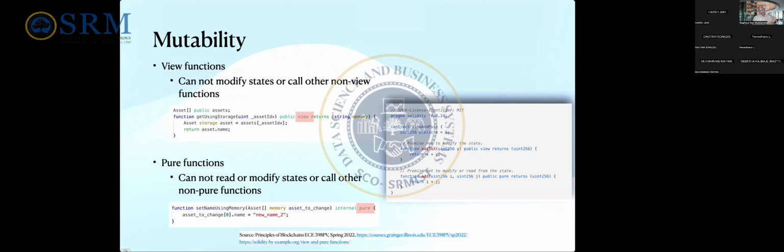And then we have two mutabilities. The mutability type contains two values. Either you can say view. What does it mean? When you decorate a function with the view keyword, it means that it will not modify the state of the blockchain. So it cannot modify the state or call other non-view functions. What does it mean? It can only read the values from the state or the blockchain, but it cannot make any changes.